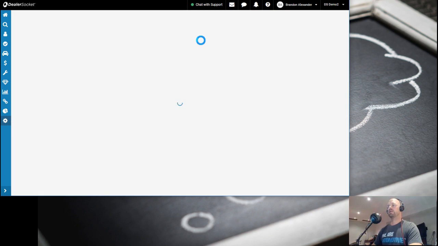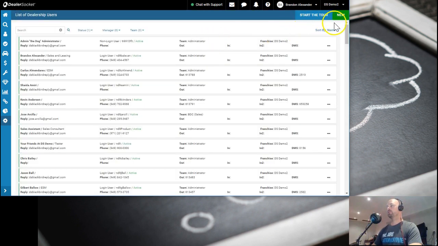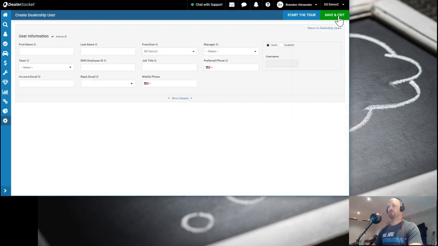And again, top right green buttons, blue button. You're going to hit the green button and you're going to go new. Here is the information you need. First name, last name, franchise is going to default to your dealership. Manager, who do they report to?